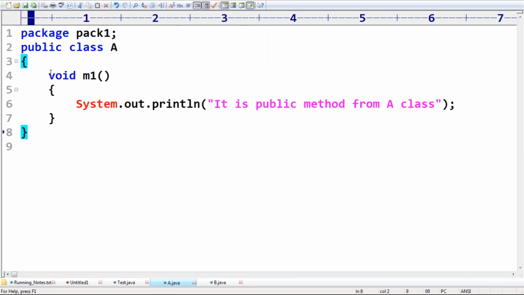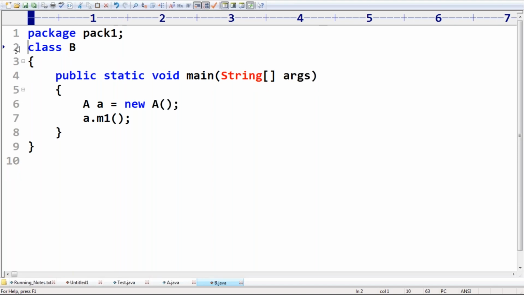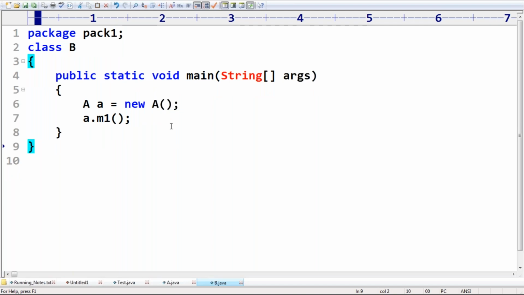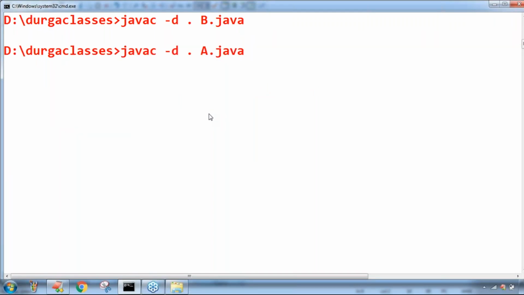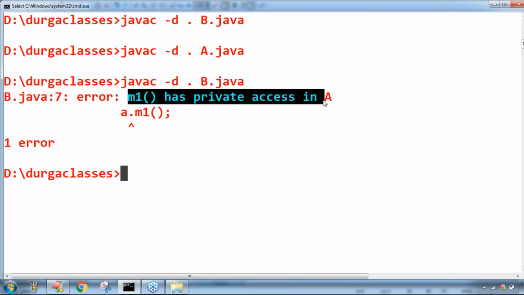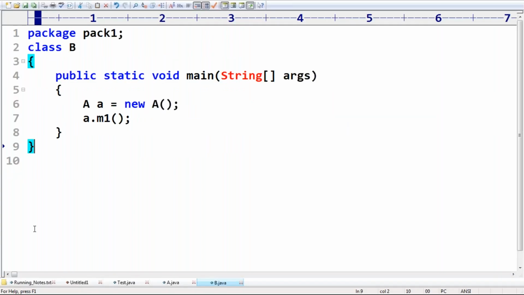Here it is a private method. But still I'm trying to access it from the same package, but from outside of the class. Immediately we are going to get an error. So no problem at all. A.java compiles fine, B.java is in the same package, but still we get a compile time error: m1 has private access in A.